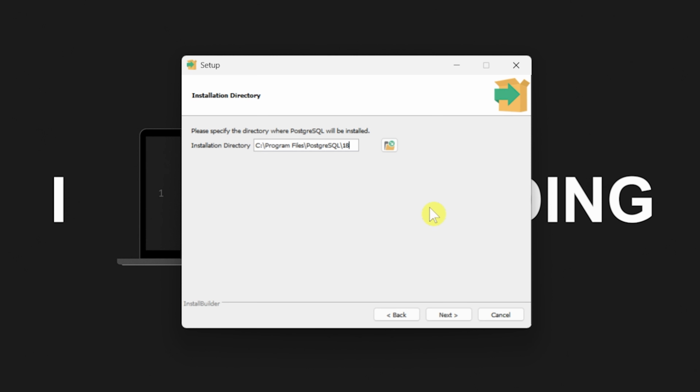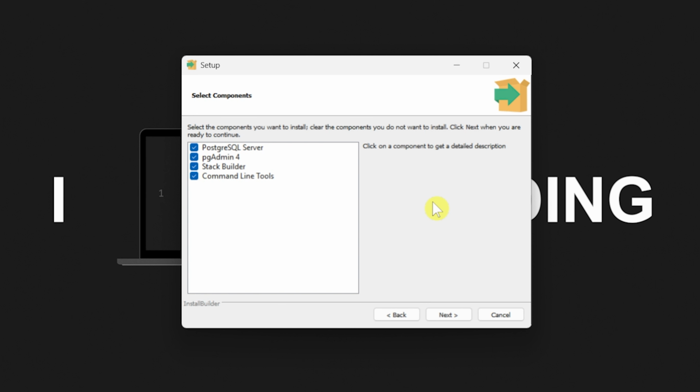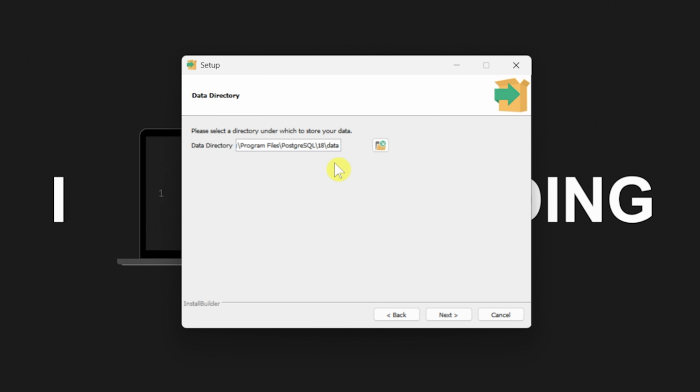Click on the next. It will ask where you want to install PostgreSQL. You can change the location. I am keeping it to default and click on next. Here you will see different components: PostgreSQL Server, pgAdmin 4, Stack Builder, Command Line Tool. Keep everything selected and click on next. This is data directory path. You can change this. I am keeping it to default and click on next.